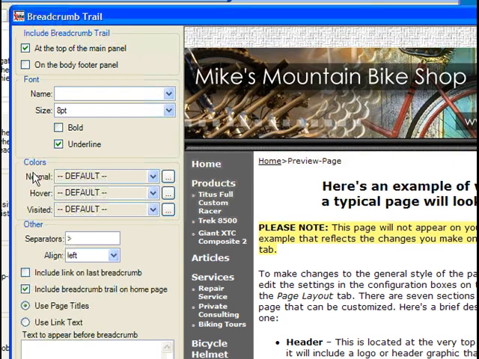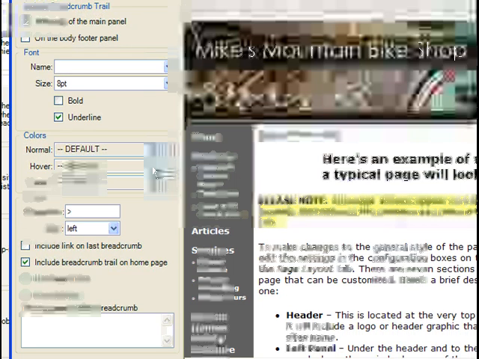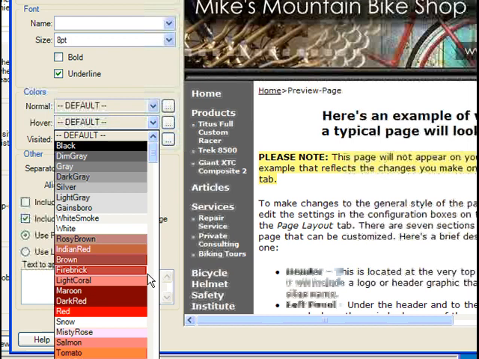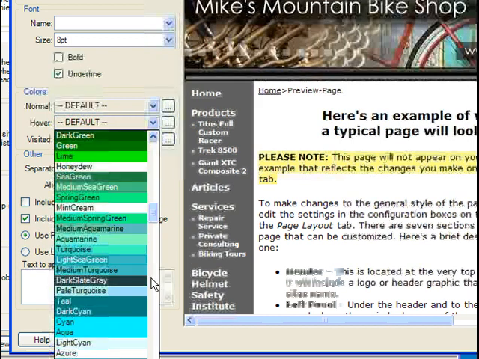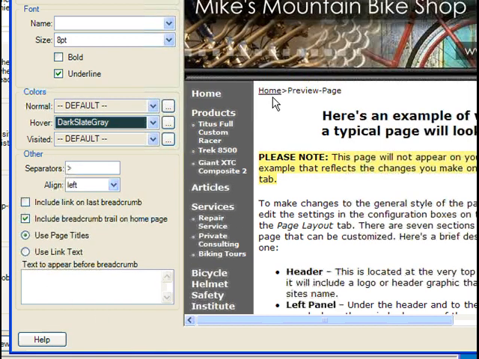If you want different colors for normal, hovered, and visited links, you can specify them here. So, as an example, let's change the hover color to dark slate gray. Keep in mind that you can pick a custom character or characters to separate your levels, as well as choose the alignment. We can also choose whether to have the last breadcrumb linked to itself, as well as whether we want the trail to appear on your home page.